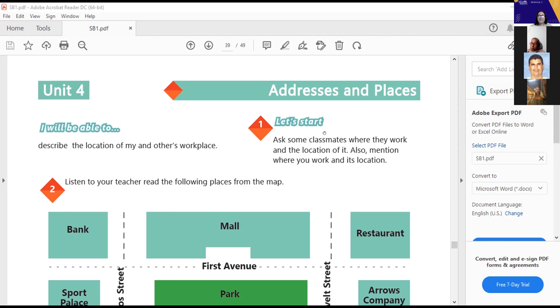So let's start. Ask some classmates where they work and the location of it. Also mention where you work and its location. But en el chat vamos a escribir dónde trabajamos, o sea, el nombre de la empresa y dónde está ubicada.